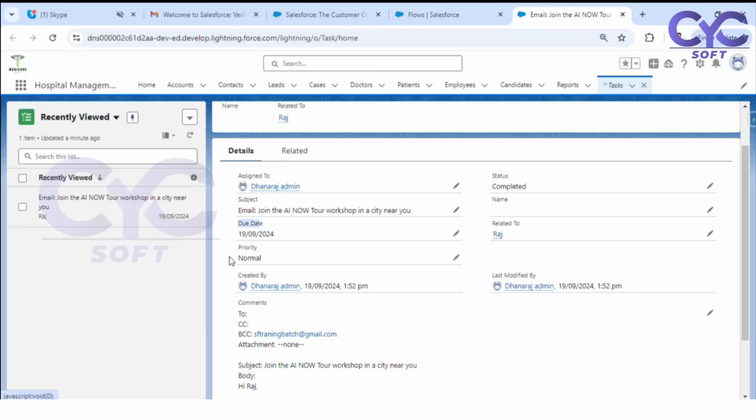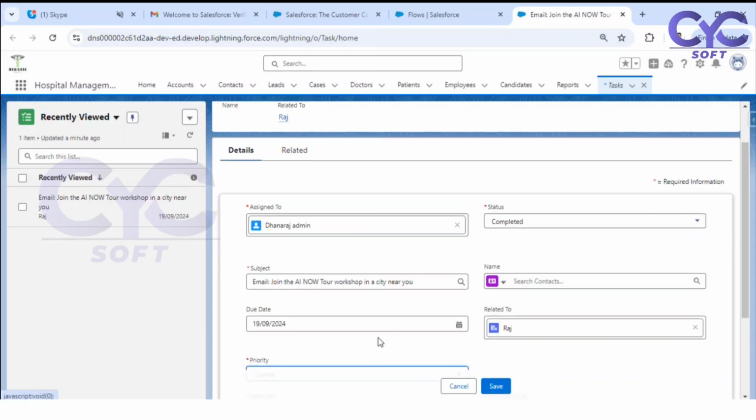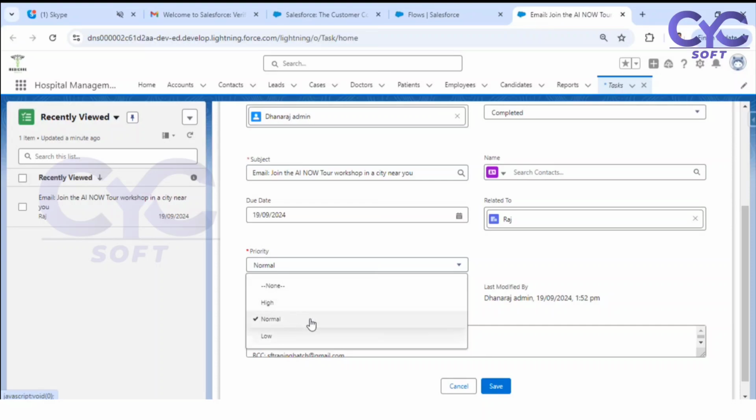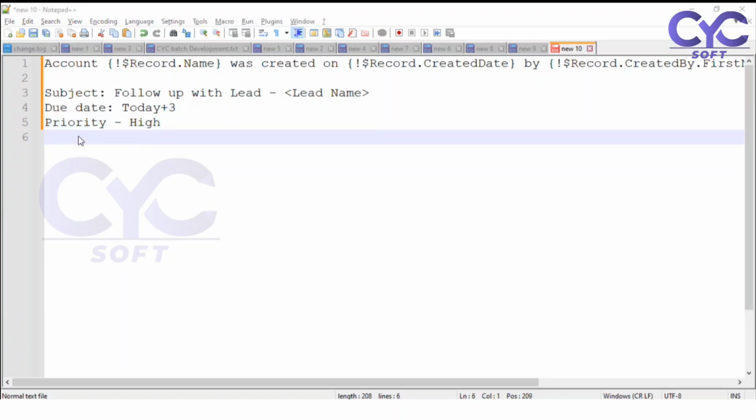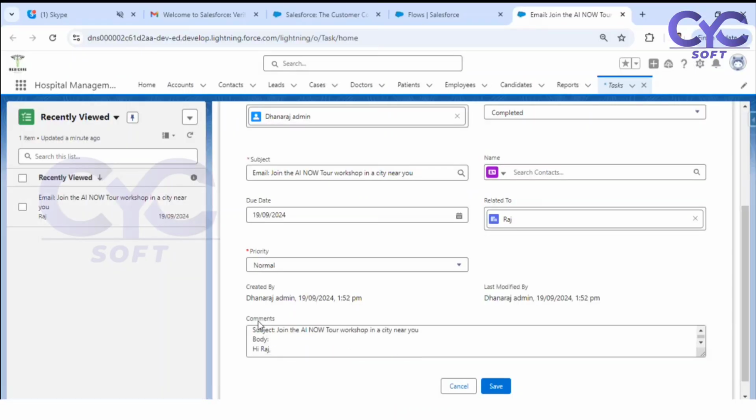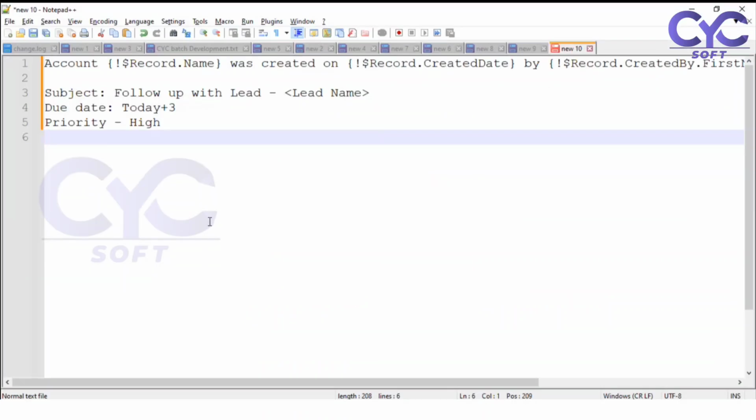Next, come here. Priority: see whatever the options are there, normal, high, low. All these are there. Let me take the priority as high. Next, come down. Comments is there. Comments is the label. What is the API name? It may be description, right? So description.